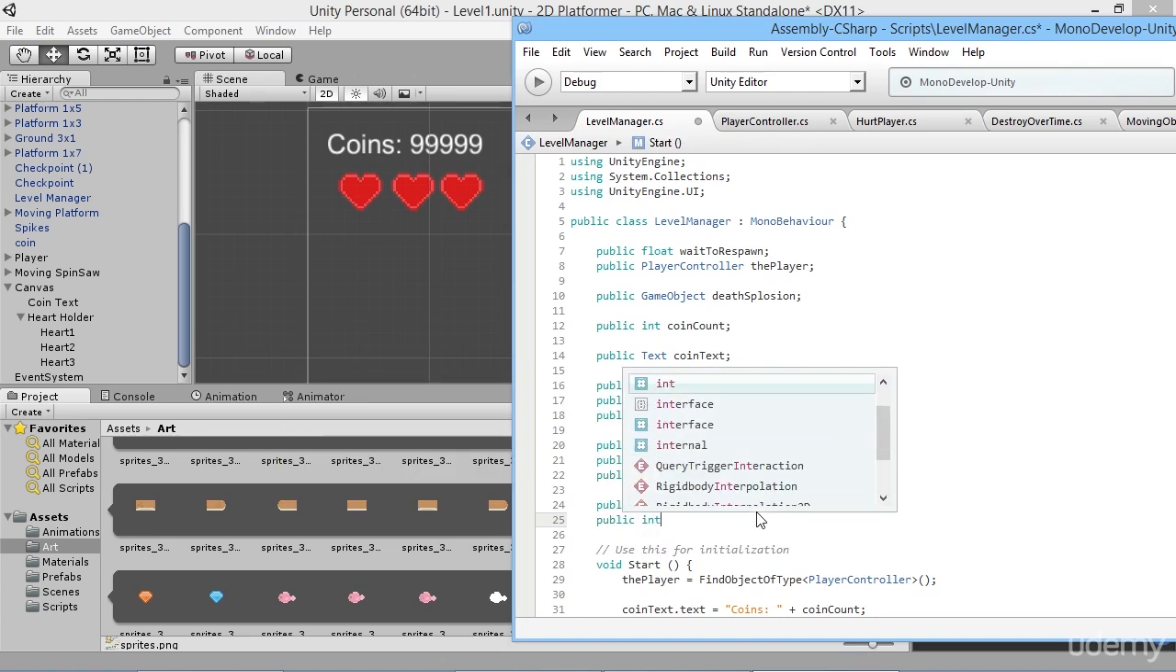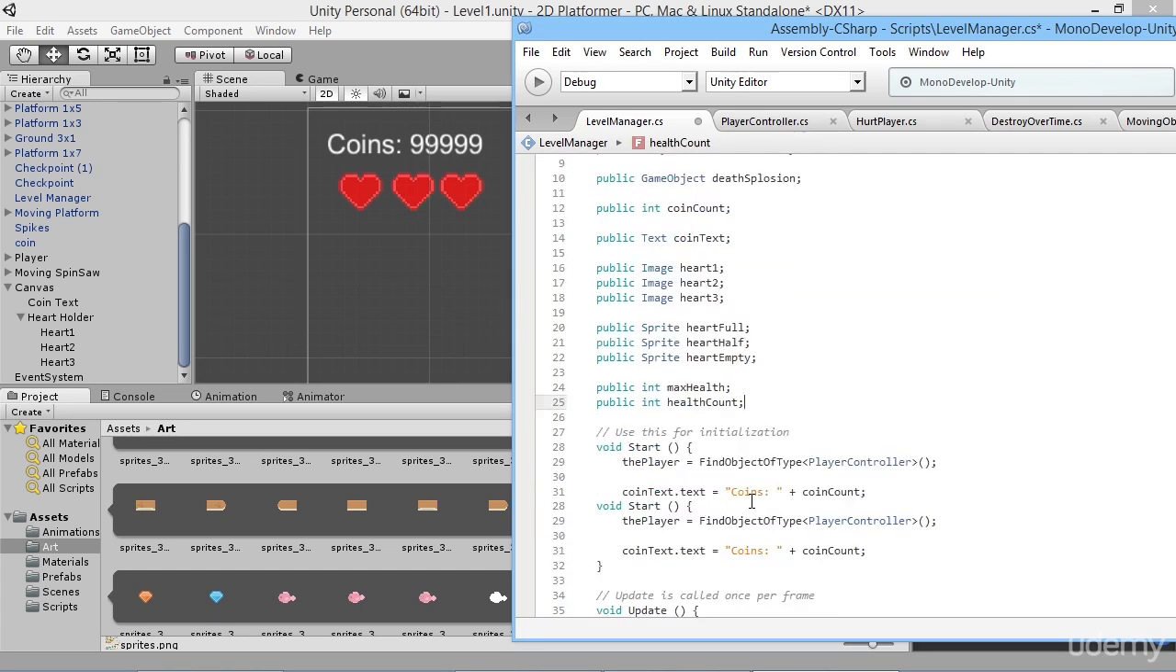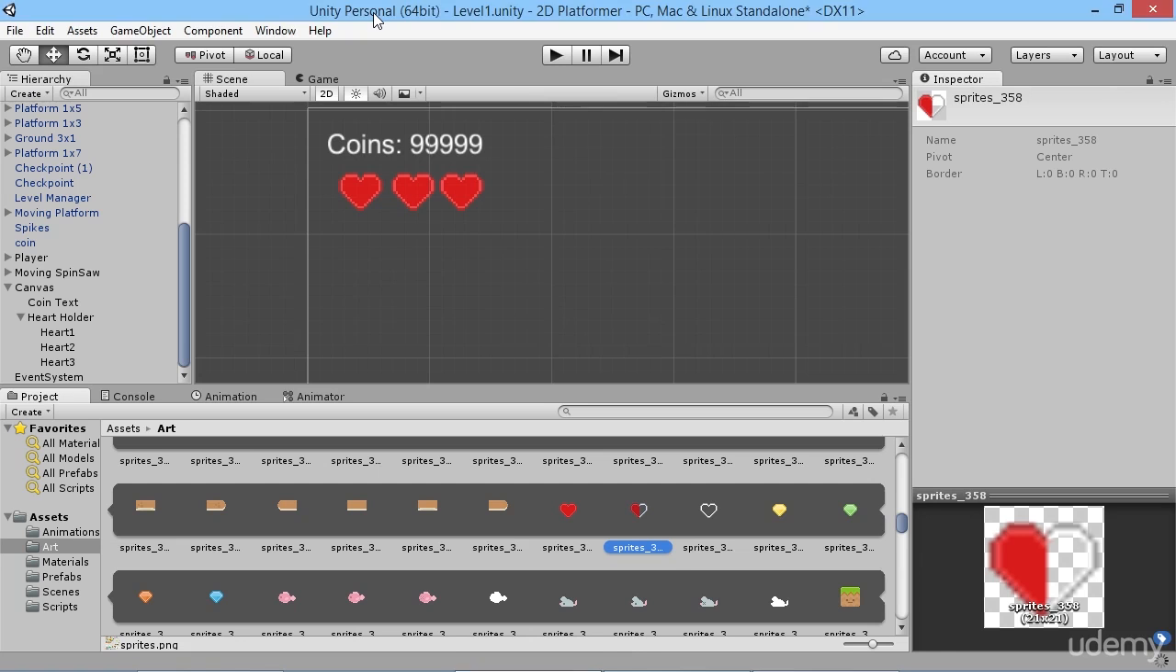And we also want a public int, we'll call it health count. This will be keeping track of how much health we currently have within the game. So let's save this and go back into Unity and line all this stuff up so that we're able to use it within our game. So it's finished compiling there.